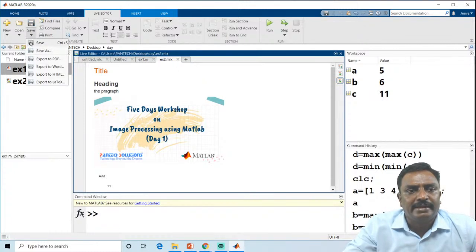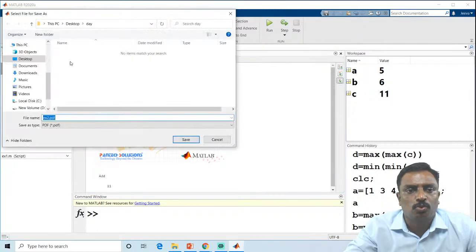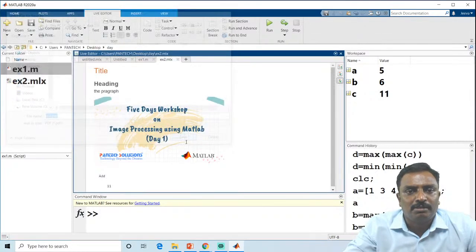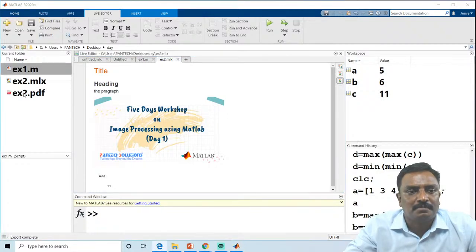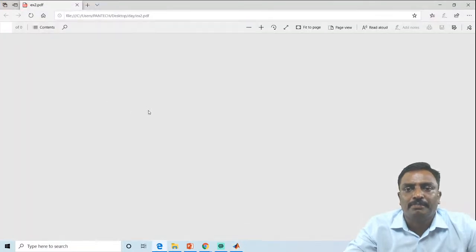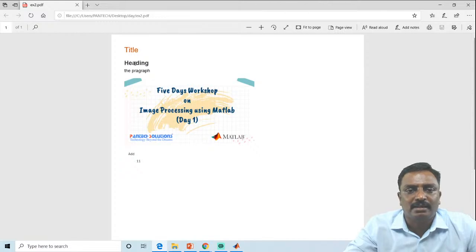You could export to a PDF format. If you want, you could export that to a Word format or HTML format or LaTeX format. Whatever format you want, you can export. I'm going to export to PDF. So save the program. It just exports, and a new PDF is created. So this is a PDF, which contains a title, heading, and the output.